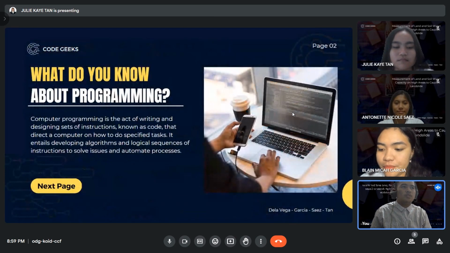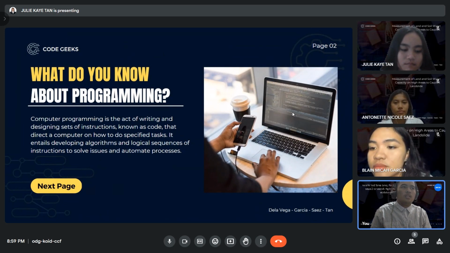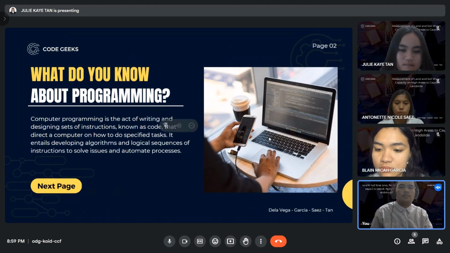But first, let me give you some information about computer programming. Computer programming is the act of writing and designing sets of instructions known as code that direct a computer on how to do specified tasks. Programming involves developing algorithms and logical sequences of instructions to automate processes and solve problems.